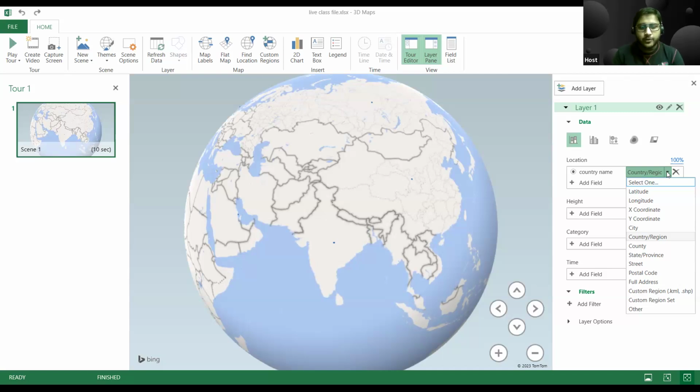That way you'll see that Excel or 3D map chart would definitely pick up the exact location of that latitude, longitude, X coordinate, Y coordinate, city, state, street, or postal code. Understood this point? First of all, understood this one so that I could come to the next one? Please tell me. Yes? Okay. Now the next one.